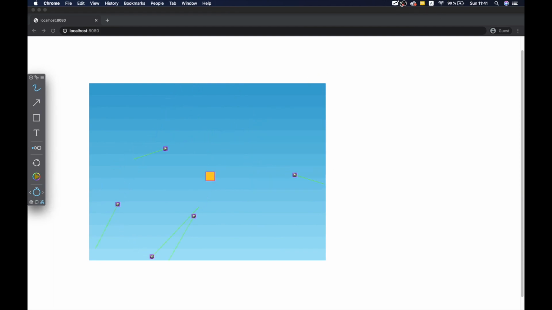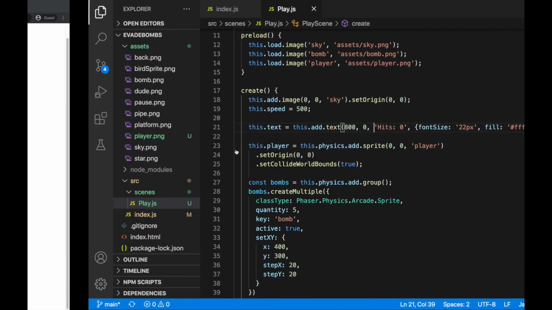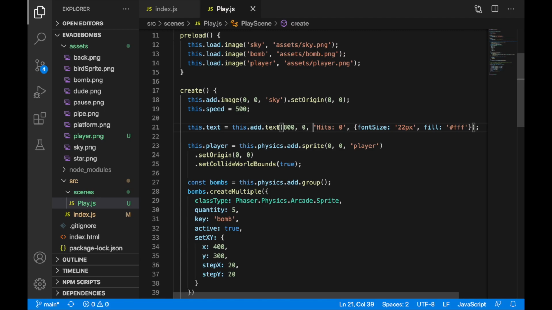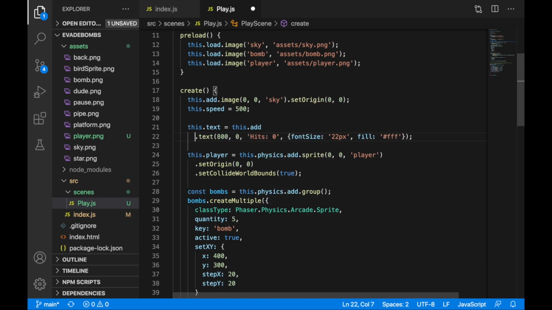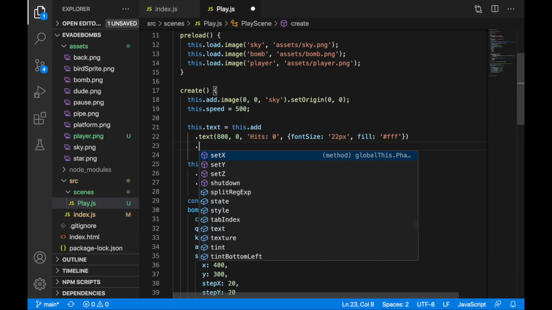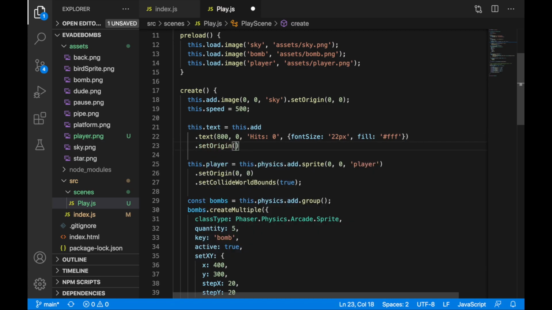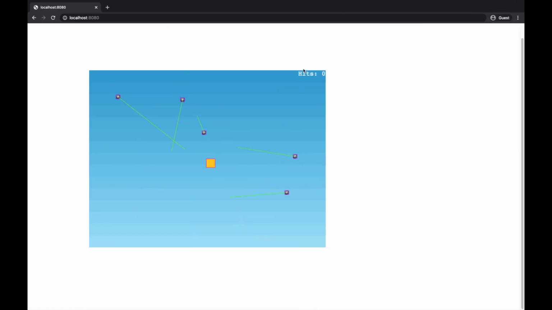All right, so I will remove this, hide this, and let's go back here and let's set here origin point of the text. I can make it on a new line and I will set here origin. So set origin 1 and 0. Okay, and now you can see now this origin point is here and we are displaying the text nicely.